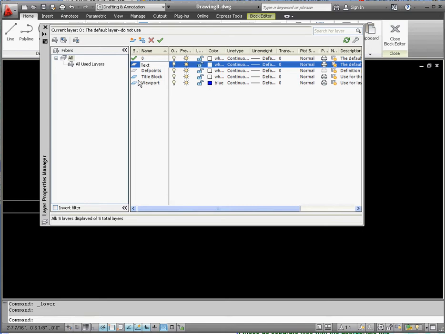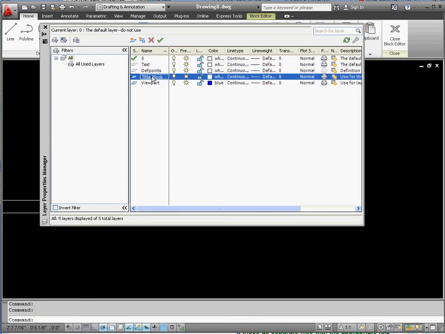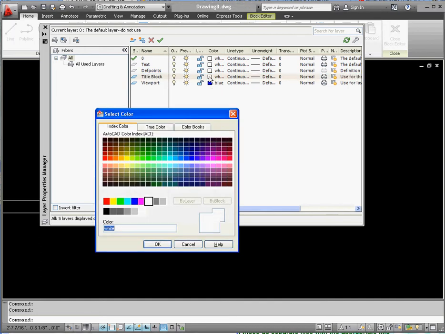Let's scroll down and click on title block. And we're going to change the color. Instead of white, we're going to make our title block look... we're going to make that green. Now there are primary colors down here, and then there's a lot of different shades of those primary colors. What we're going to be doing for this class is just stick to all the colors in our index down here. So this is index color number 3, it's going to be green. We're going to go ahead and select that.